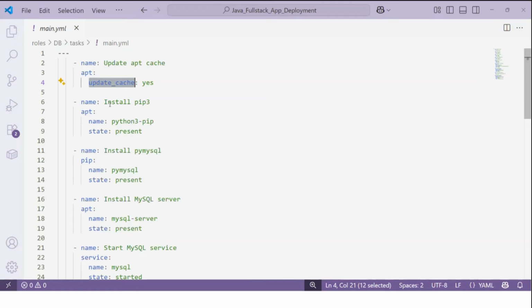So here after that, we are just installing pip3, which is required for the MySQL database installation, and some dependencies, some prerequisites, right? For that, the package name is python3-pip, and the state is present, which is nothing but to install it, right?